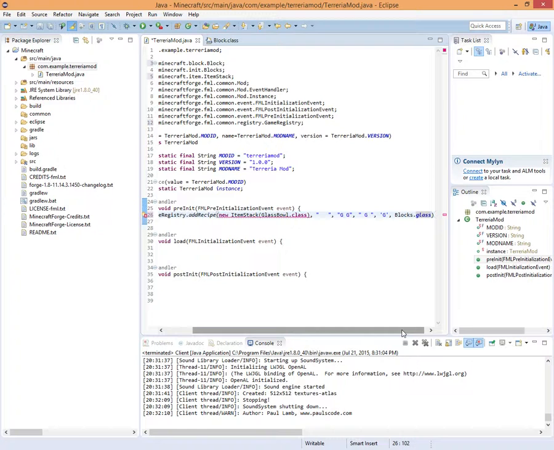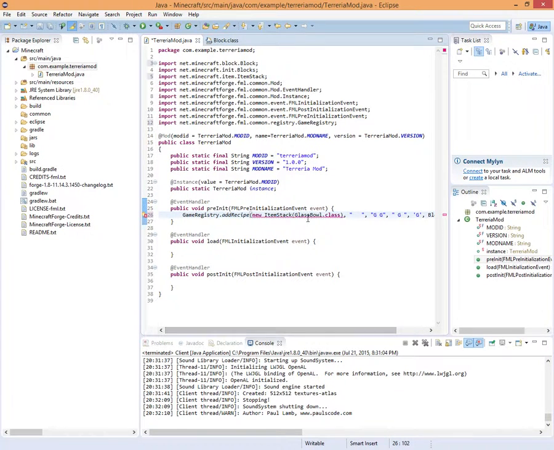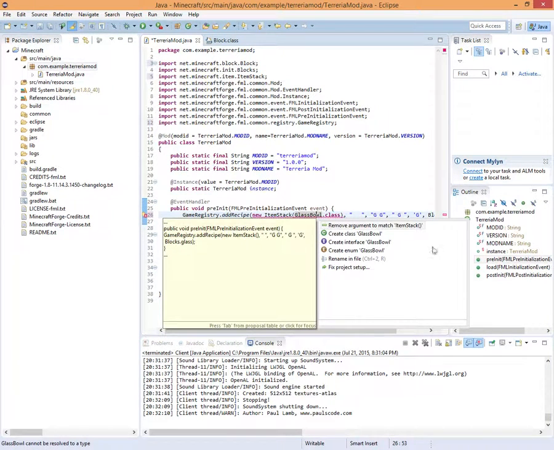Then now we see that we have an error here for glass bowl. So what we can do is we can hit Control 1. Create class glass bowl.